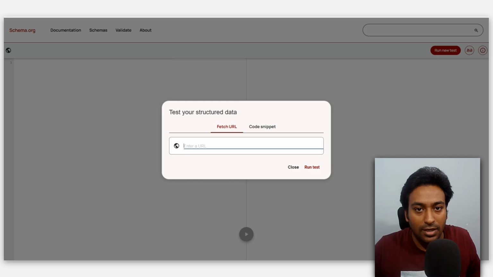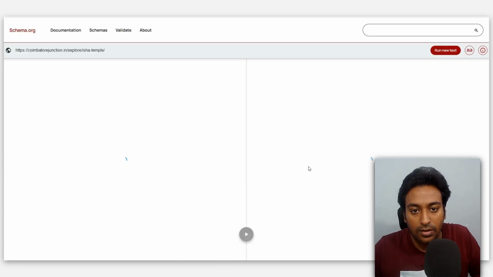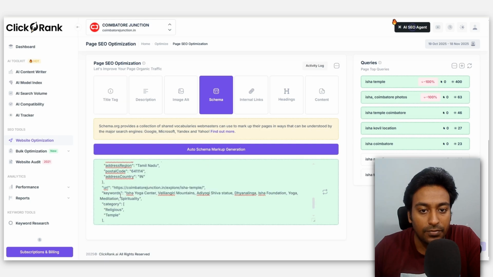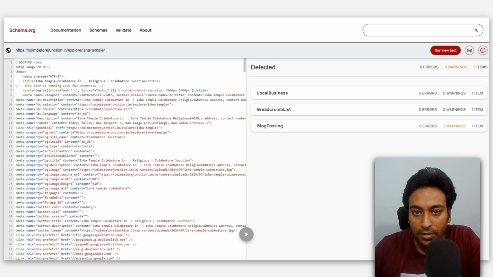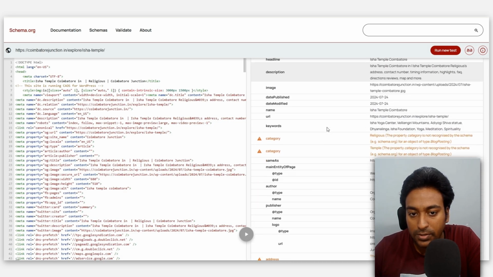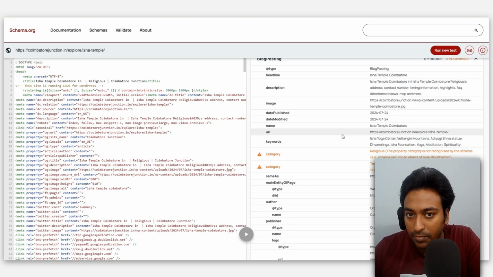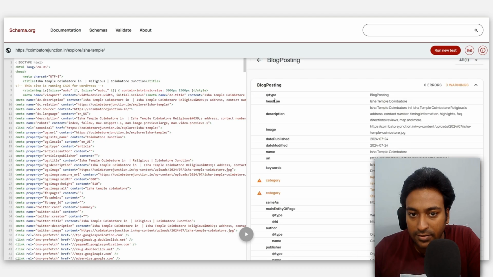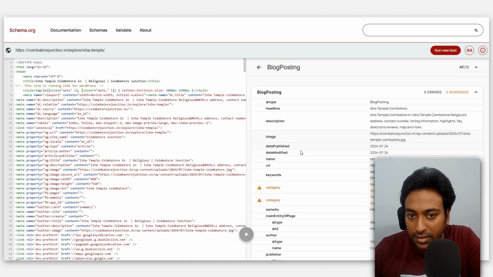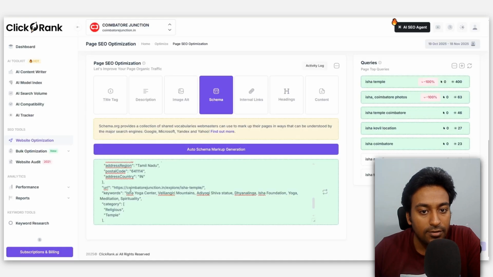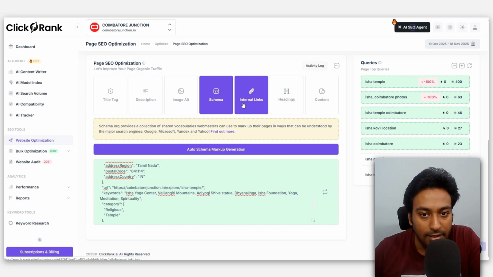So I'm going into the schema test and I'm putting this particular URL. I should see the schema which it generated from keywords, categories, all these things. So we have something like blog posting and we have some warning. It is missing some details. I think it is bringing all those details as well. That is good, but I'm not seeing all the details. So I'm not sure how it is missing some of the details which are shown here. It's not available here. So maybe is it because of the theme? I need to do a bit more check on it. So schema, not 100%, but let's see.